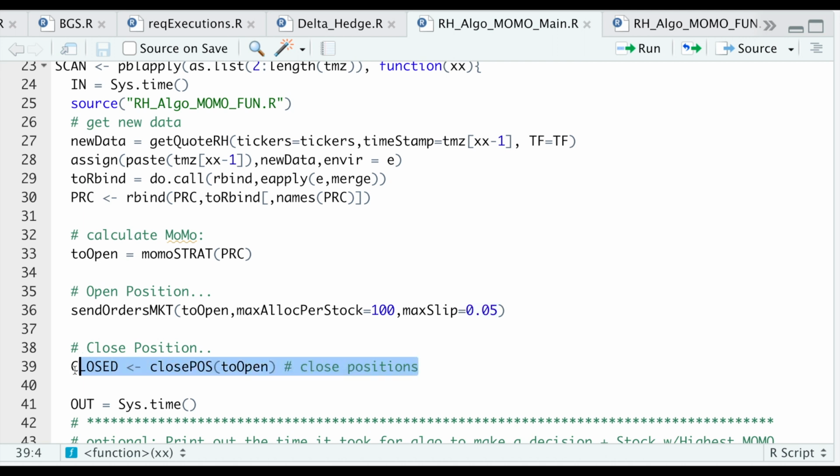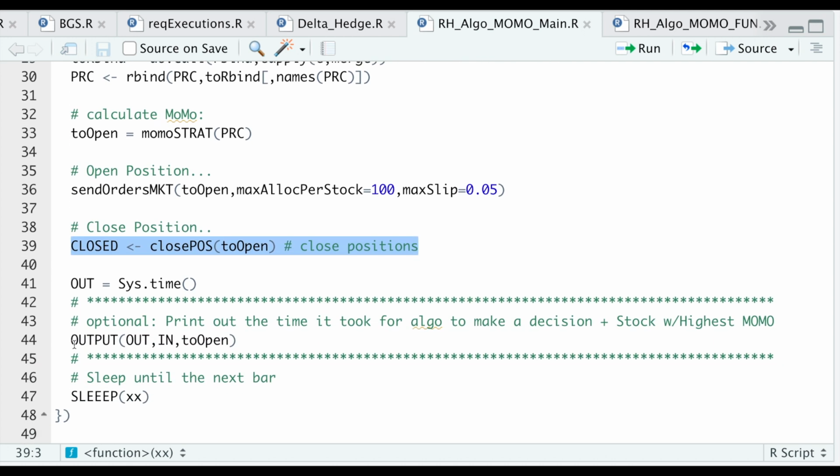And then the very next line is I'm going to close any positions. So the strategy is only long one stock at a time, so that if we get repeating signals, it won't close out the stock and then buy it back again. But just know that this function will close out the positions and send orders, if applicable, to Robinhood. And then I have an output wrapper, which will just take the out and the in variables to calculate the time it took to make a decision.